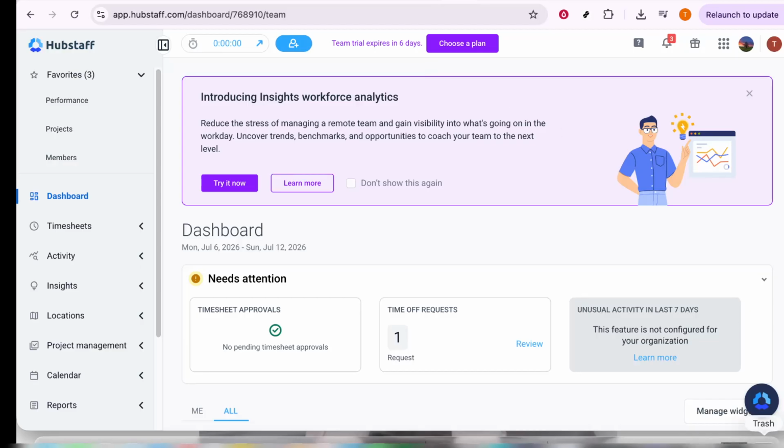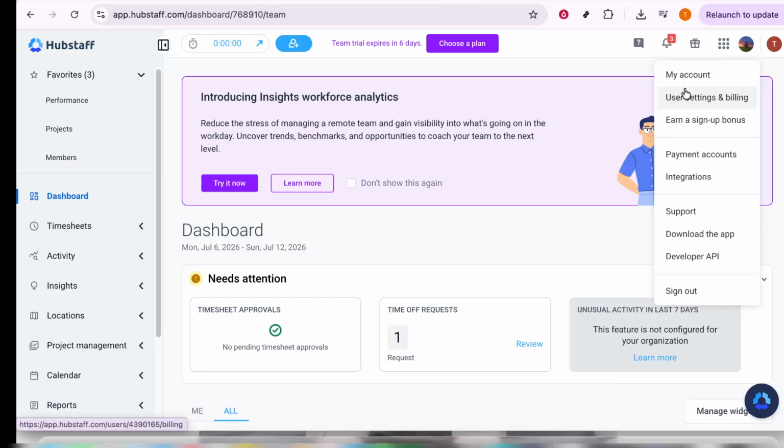Let's dive right in. The first thing you need to do is navigate to your Hubstaff dashboard. Once you're there, direct your attention to the upper right corner of the screen. Here you'll find the profile icon. This is your gateway to various settings related to your account, so go ahead and click on it. The icon is typically represented by either your profile picture or a placeholder icon if you haven't uploaded one.